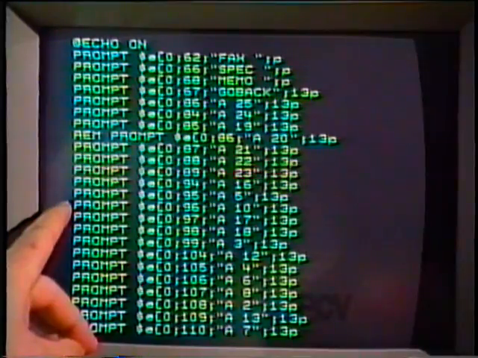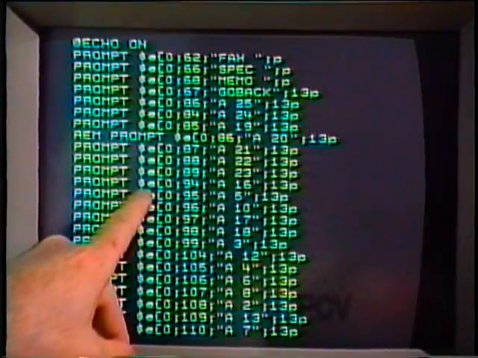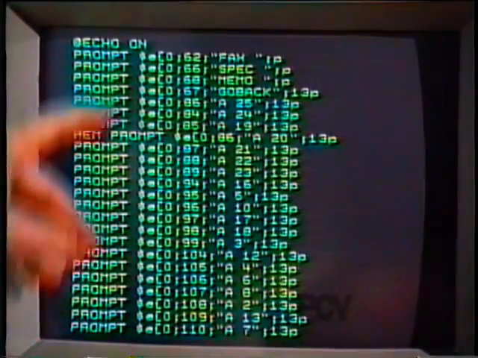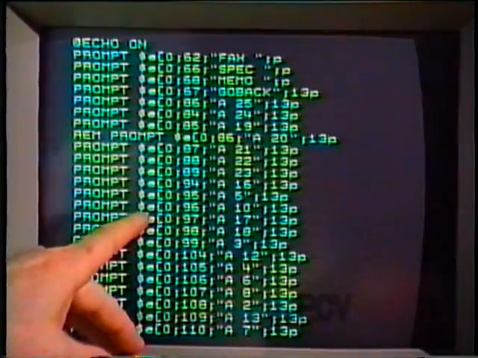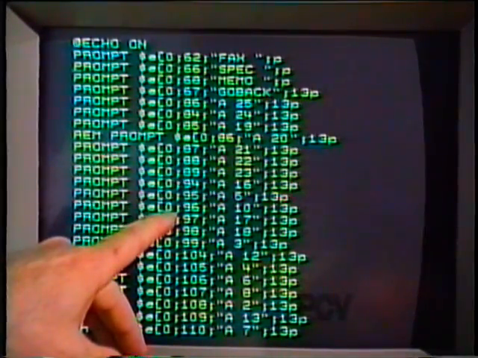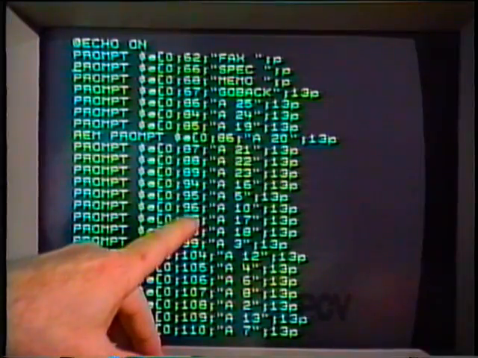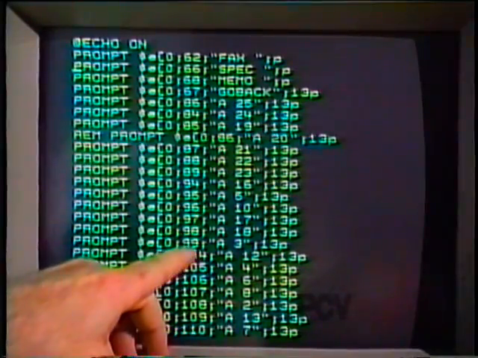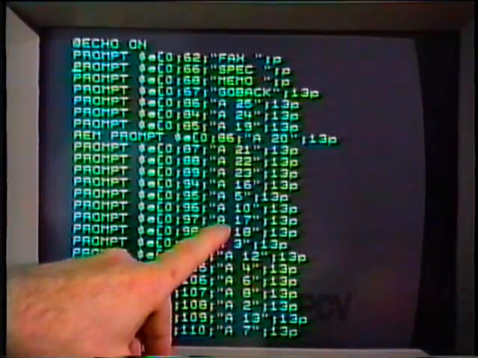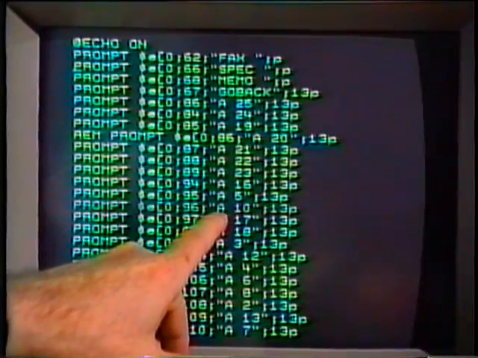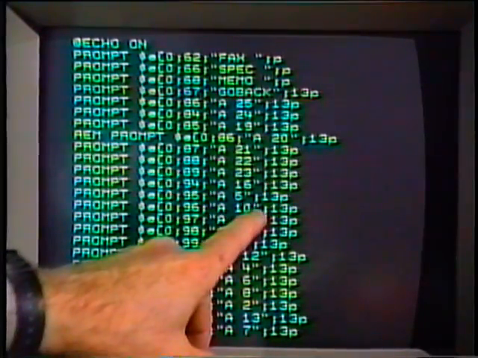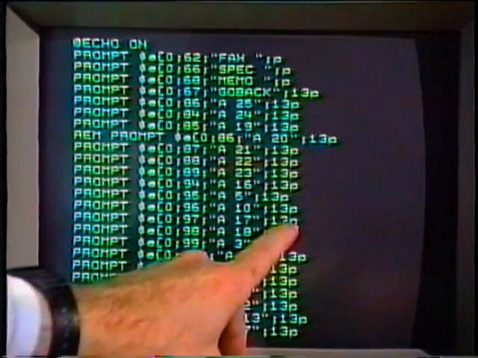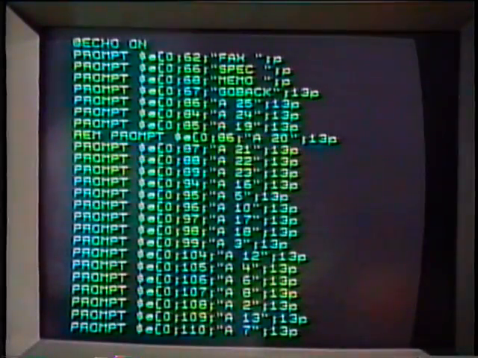The prompt command is followed by what's called an escape sequence, $E bracket, and all of these are very similar here. You can see that they have $E bracket 0 semicolon. And there's a number, and this number corresponds to what the keys are on the keyboard. There's another semicolon, and then there's some commands in here between the quotation marks. At the end there's a semicolon and 13 and the letter P.